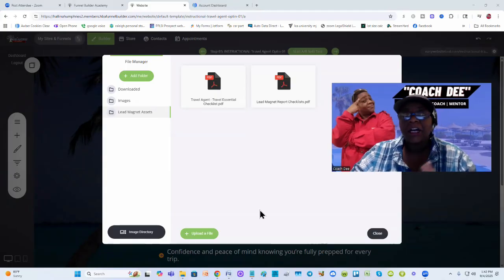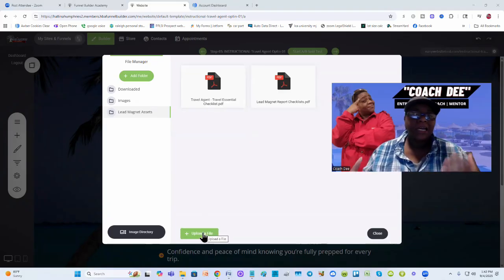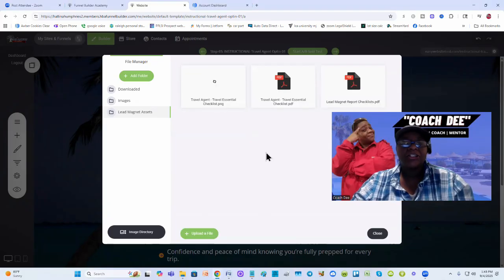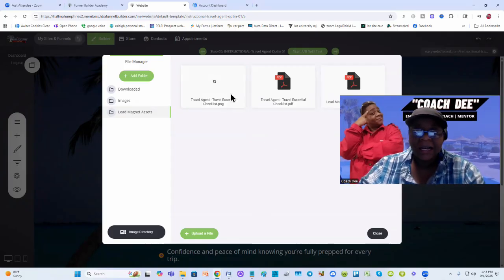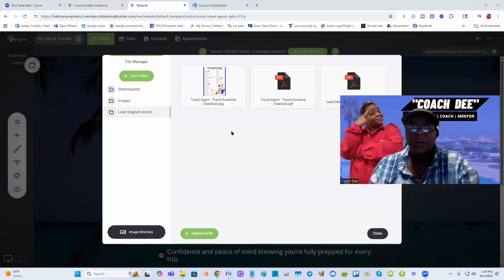To do that, I need to upload that file, because you see I already have a couple in here, but that's not the one that I'm using. So I'm going to go to upload file, and I'm just going to upload it from my computer. As you see, it's uploading, doing this little swirly twirly type situation. It's coming from my computer, and now it's uploaded into the funnel builder.